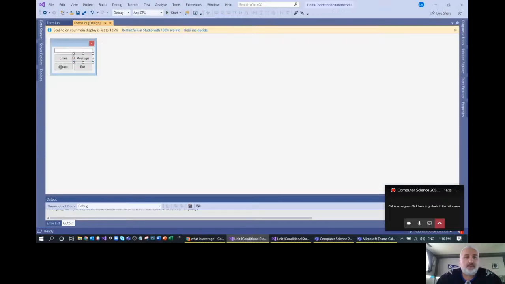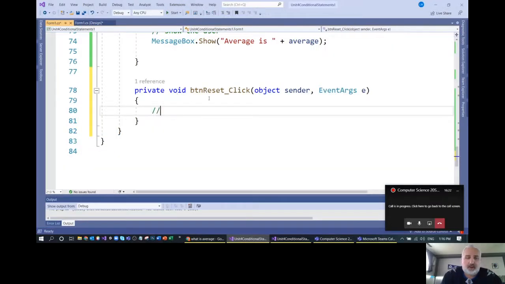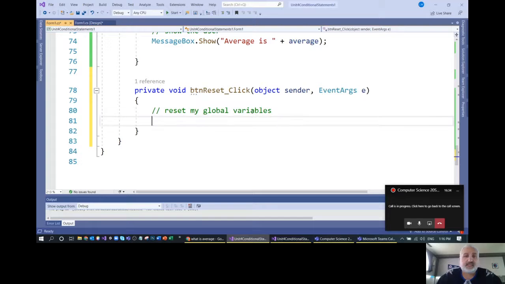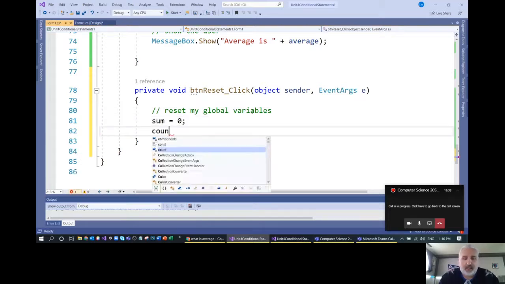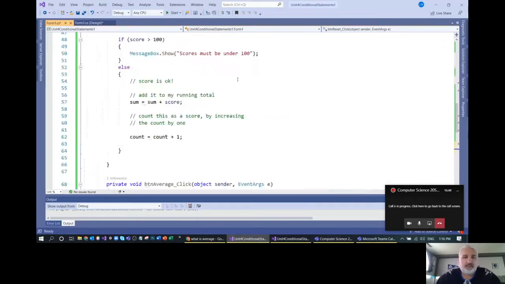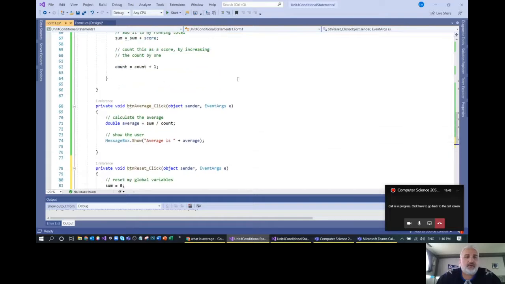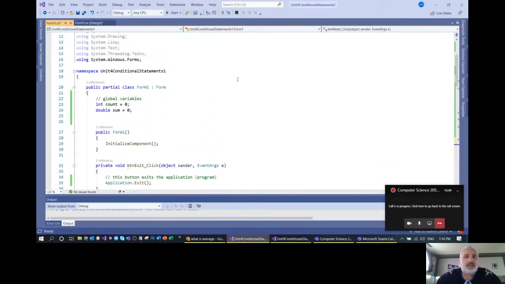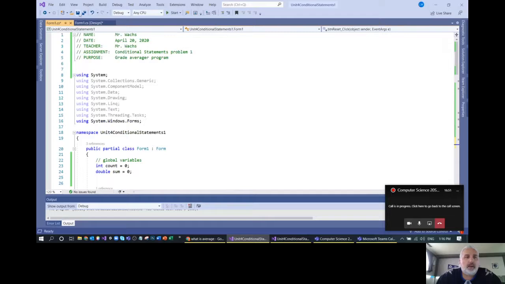Final button to code would be the reset button. Since this program has no visual labels or pictures, I just need to reset my global variables, because global variables always remember their values. So when I'm resetting, my sum has to go back to 0, and my count has to go back to 0. And that should reset my two global variables. And that should do it. That should be all the code we need to solve this problem. Okay? So that solves the first one.